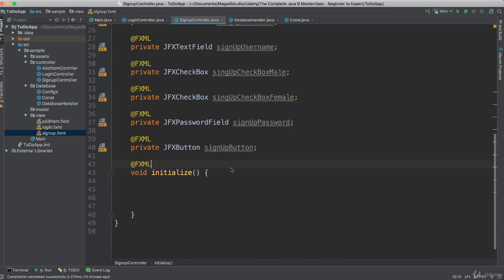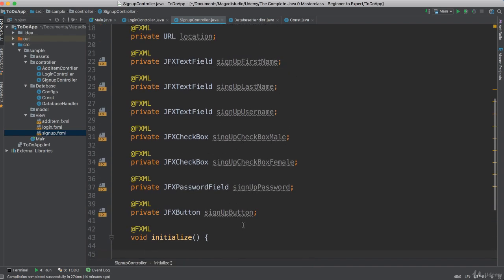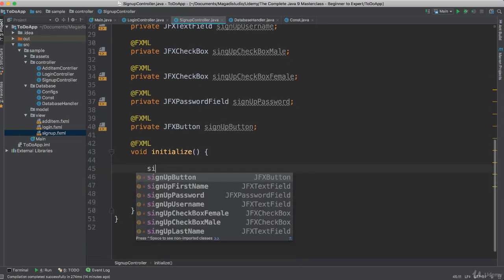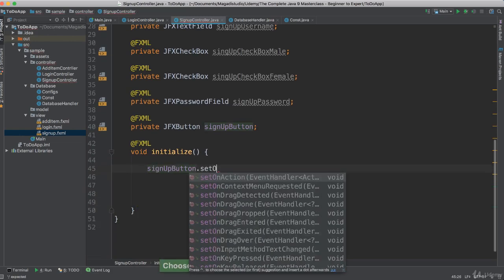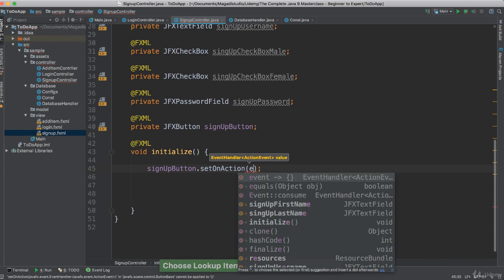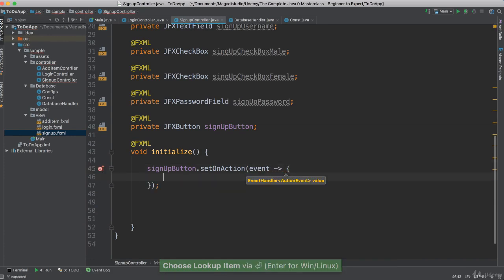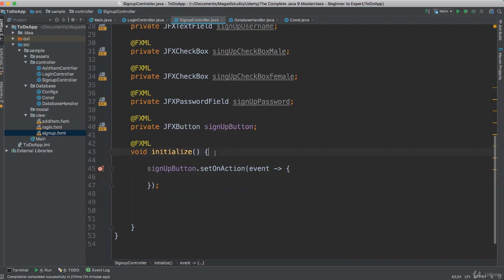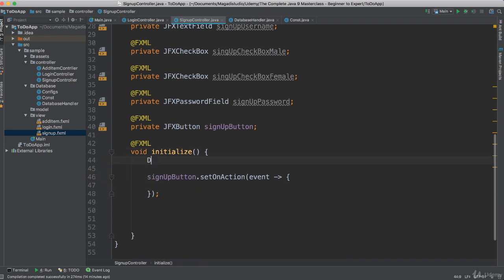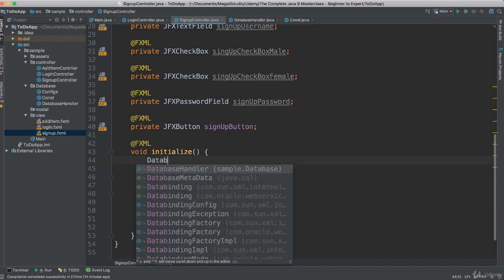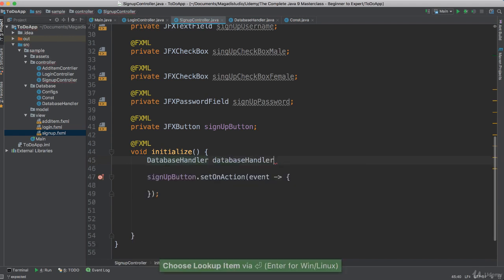Get rid of that. Okay, so the first thing I'm gonna do here, I'm gonna get the login button, or sign up button, I should say. So sign up button dot set on click on action. I'm gonna just say event such, use lambda here. And for now, I'm just gonna go ahead and instantiate. In fact, I'm gonna go ahead and say here, database handler. I'm gonna call database handler is equal to new database handler such. Okay, so now we have that.